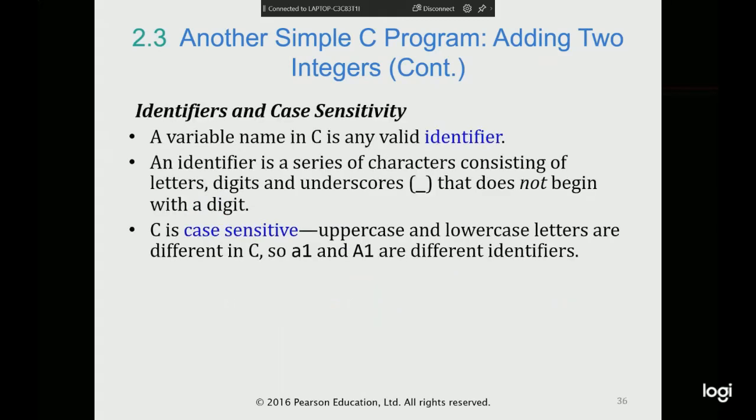Now one thing that you want to remember about naming variables is that whenever you're naming variables in C, you have to follow certain rules. A variable name in C is any valid identifier. So what do we mean by an identifier? It's a series of characters that has to follow certain rules. And what are those rules?